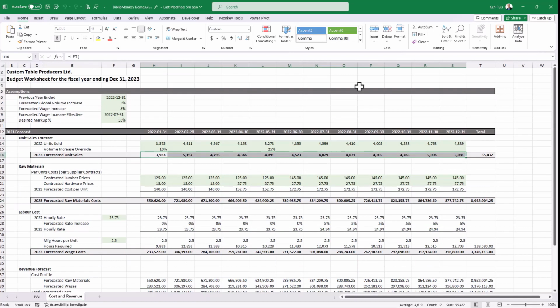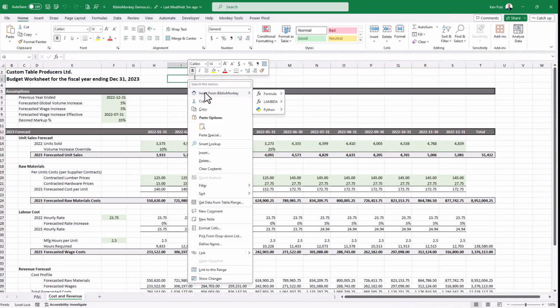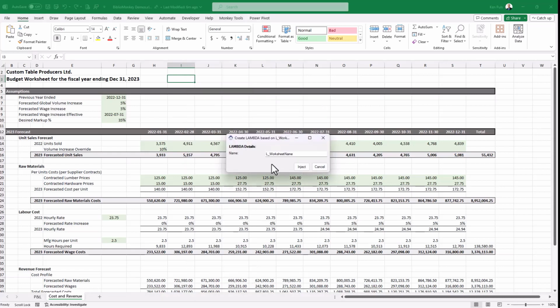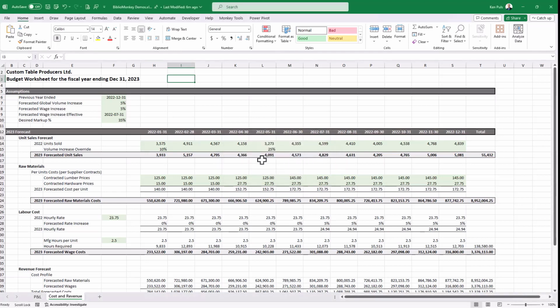Before I do though, let me show you something else that you can recall for free. Right click, insert from Biblio function, Lambda. I have a few different Lambdas here that I use all the time, but how about worksheet name? If I go and inject this, it will inject the Lambda into the workbook, lets me rename it if I want to. There we go. And now that it's here, equals L underscore worksheet name A1, boom, my Lambda function is there to get me my worksheet name. So this is one of those handy ones that I hang around because I use this in the models that I build.